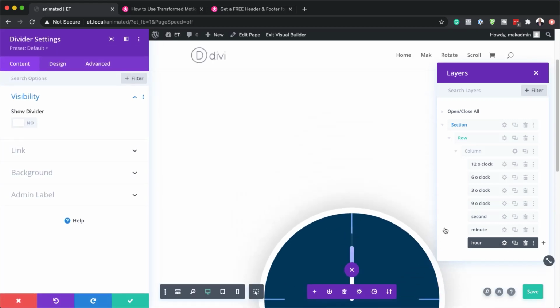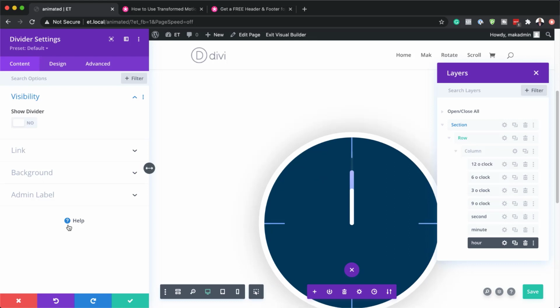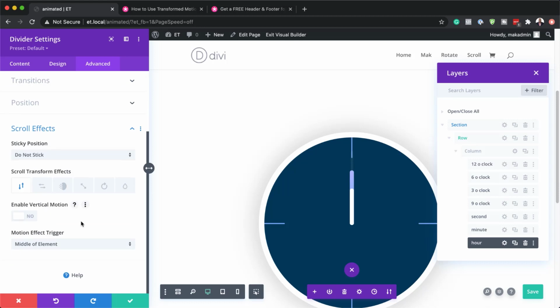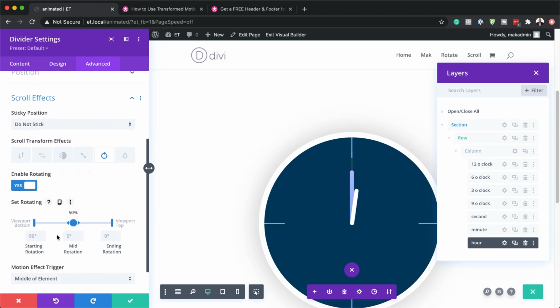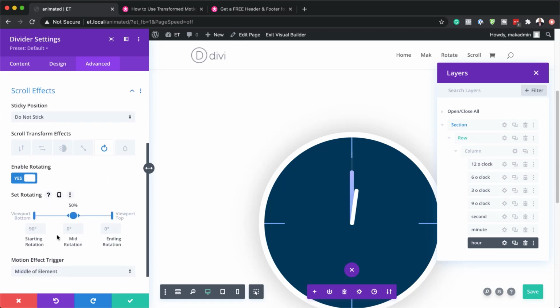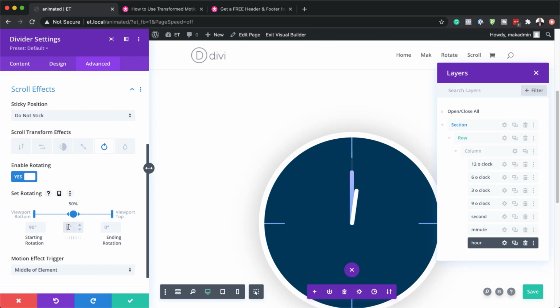So what we're going to be doing next here is to add our animations. So I'm going to come over here to the advanced tab and then go to scroll effects. So the first thing I'm going to do here is to enable the rotation. So I'm going to click here on rotate, enable it. So now I'm going to add my values. So in the midsection here, I'm going to set this to 15, and the ending rotation is going to be 30.